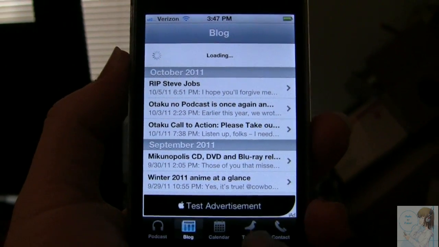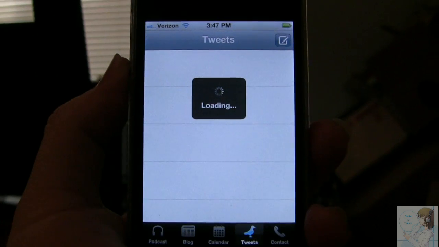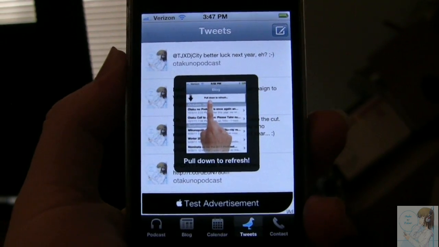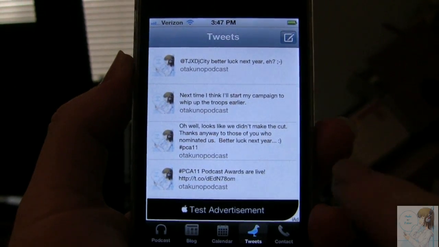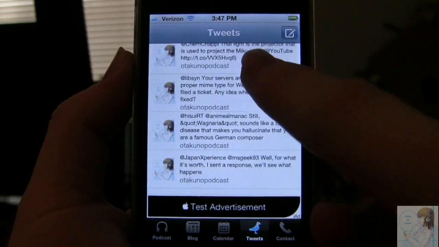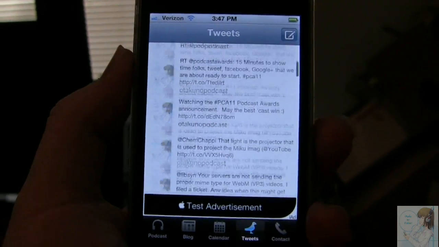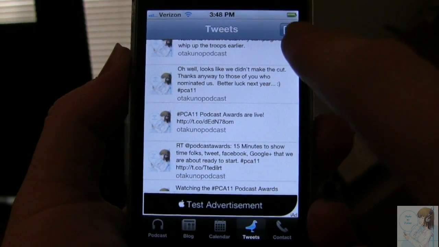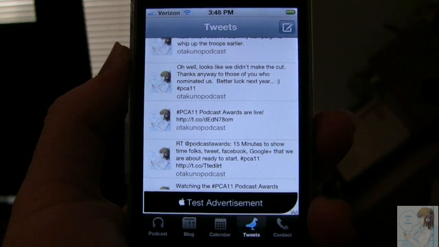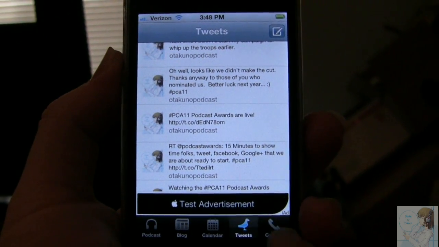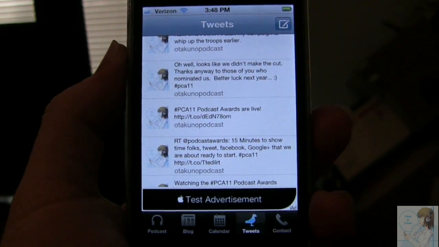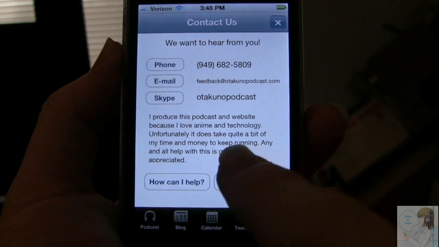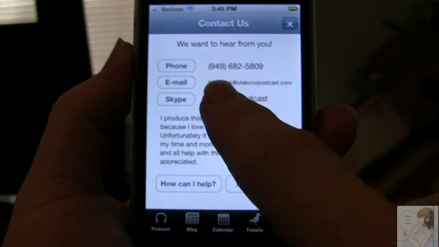Let's move on to the Twitter tab, the Tweets tab, which, as its name implies, basically lets you read our latest tweets. Pretty simple. And again, if you have iOS 5, you can tap this button up here to send us a tweet. Lastly, let's look at the Contact Us tab.